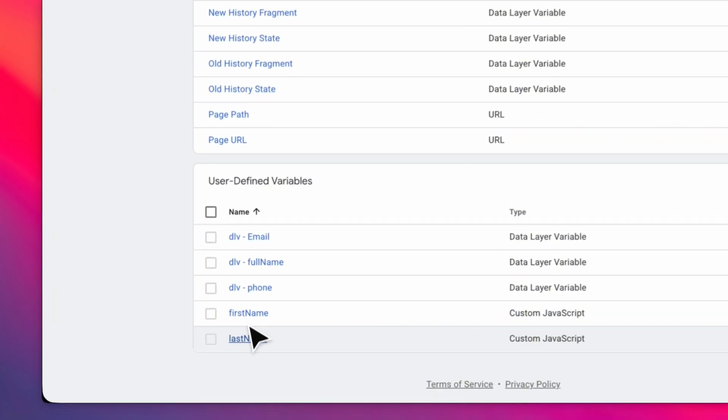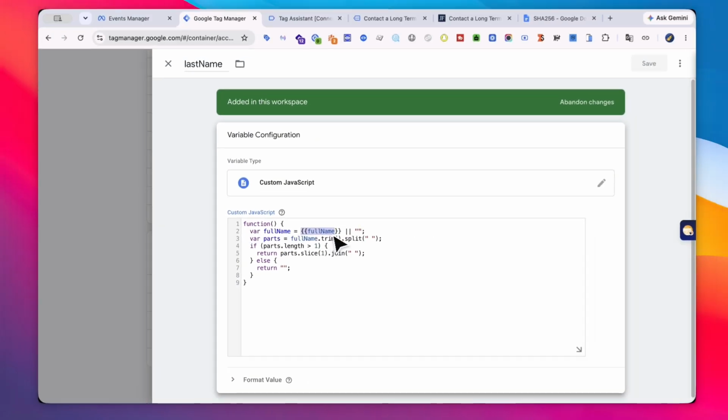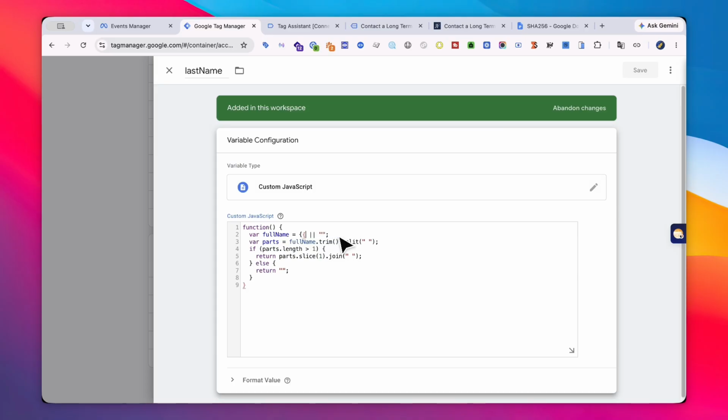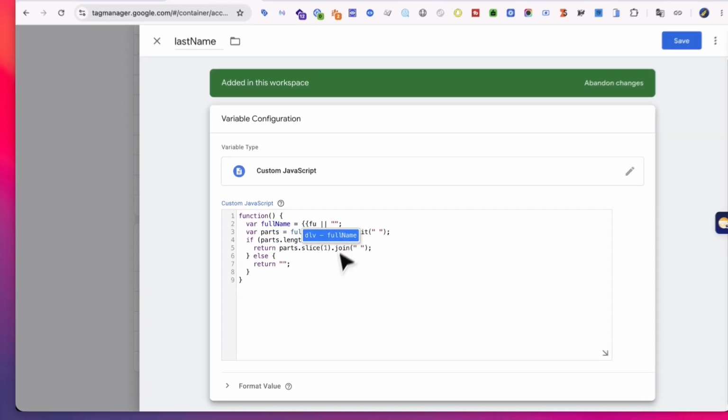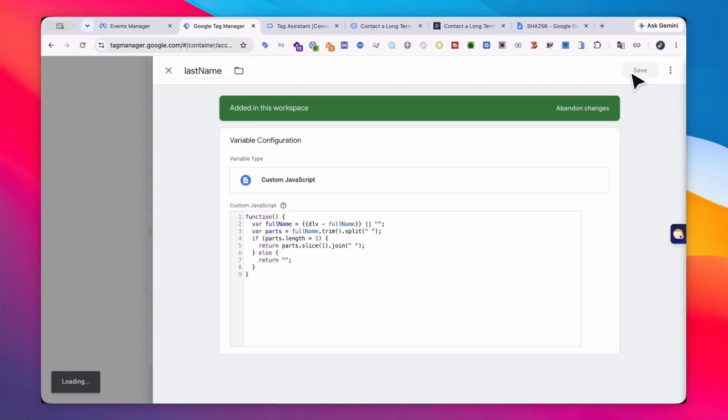Okay, and for the last name, same way, we need to change this variable, because from the full name we are going to capture this data. Save.